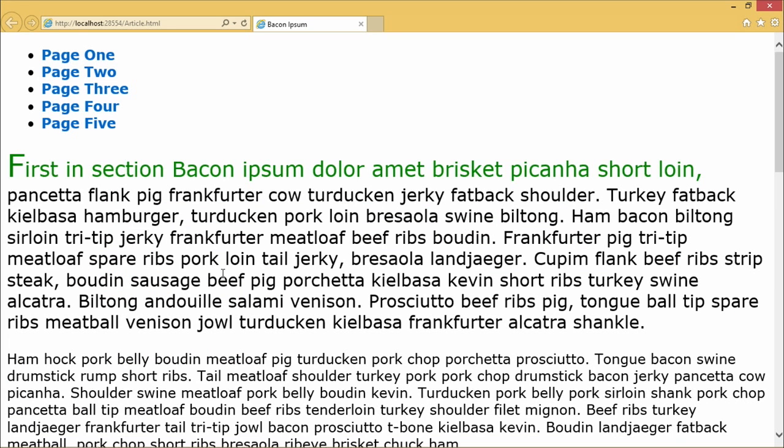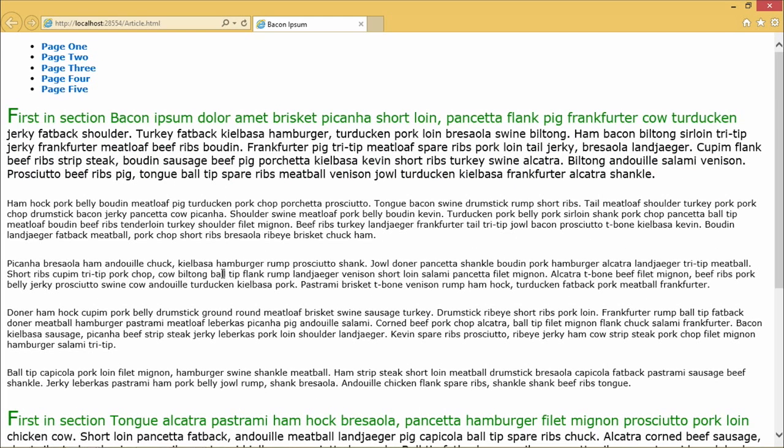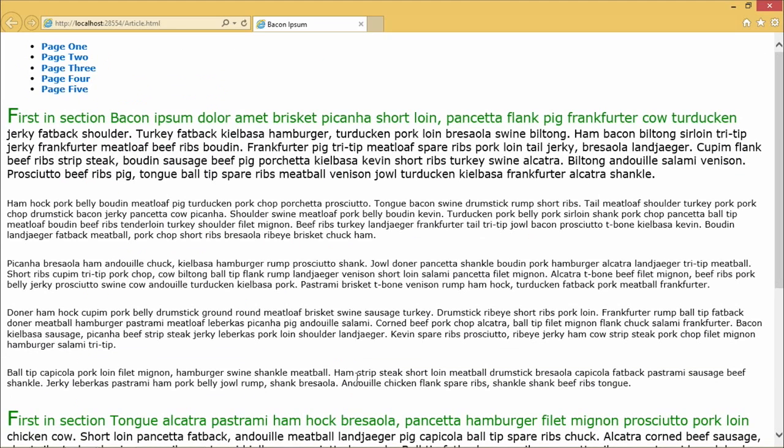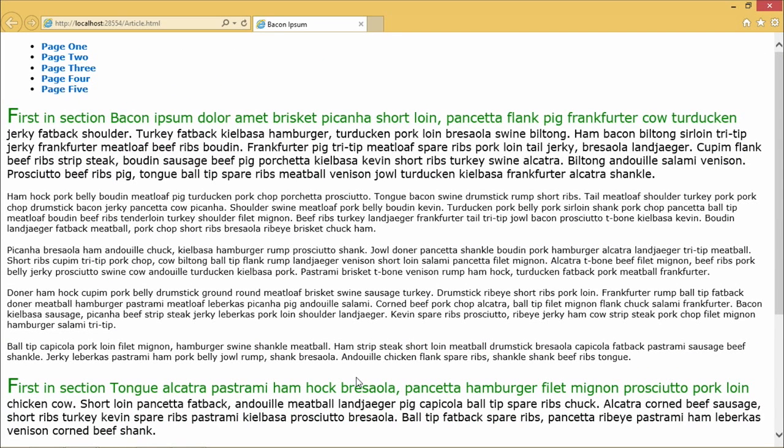But the takeaway that I want you to get is that the moment I do that, everything else goes in line with it. And I really should also have updated this as well. Let's go 1.25 REM. There we go. And now, if I resize that, you'll notice everything else goes in line with it.